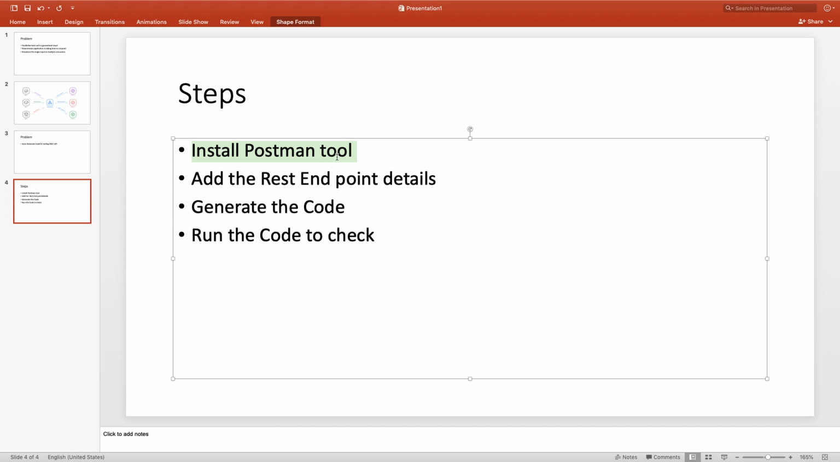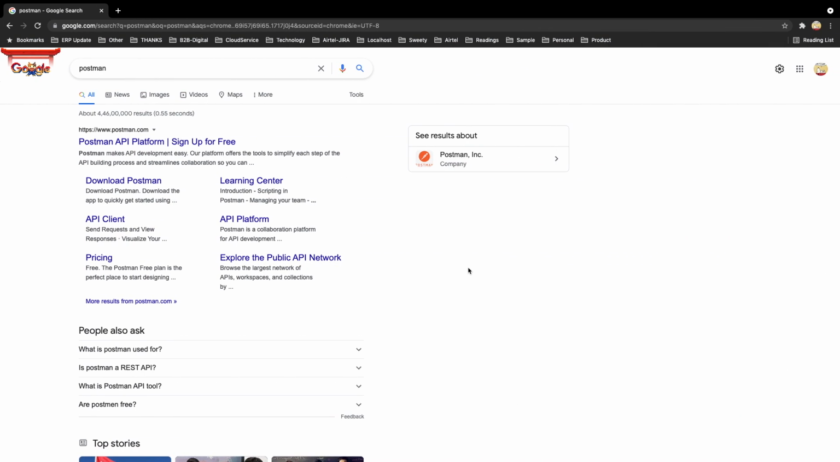First is we have to install the Postman tool, which is an open source tool and you can easily download from the internet. Second is we'll be adding the REST endpoint details on the Postman, and then third step would be we'll be generating the code to call the REST endpoint. Fourth is we'll be executing the code to see whether the code which is generated is correct or not. So let's start with the first step.